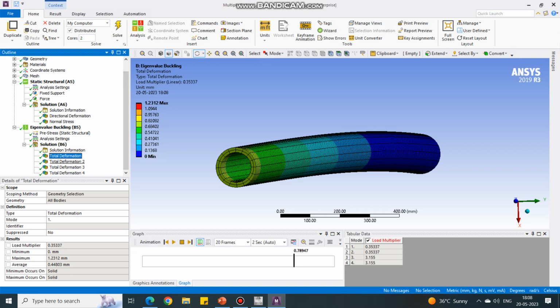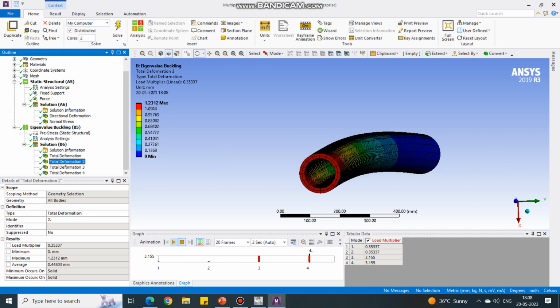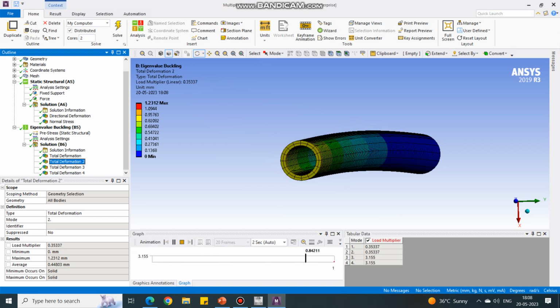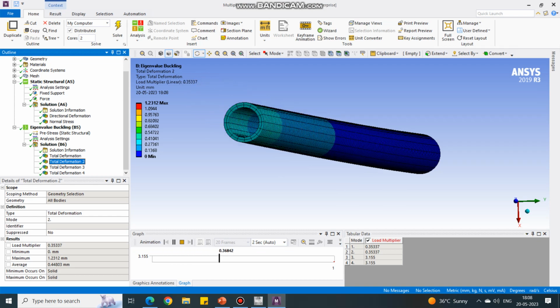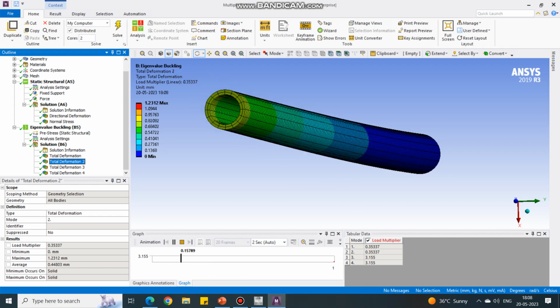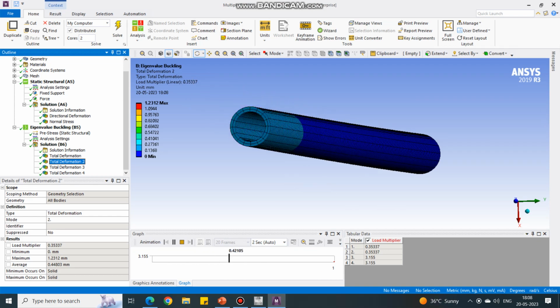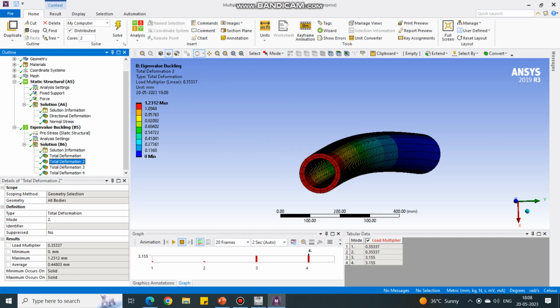Now click on deformation number 2 and again you can animate these results. Now this is about a different plane. The deformation happening is in the same way, but it is about another axis. Now take the screenshot of this and again note down the values.